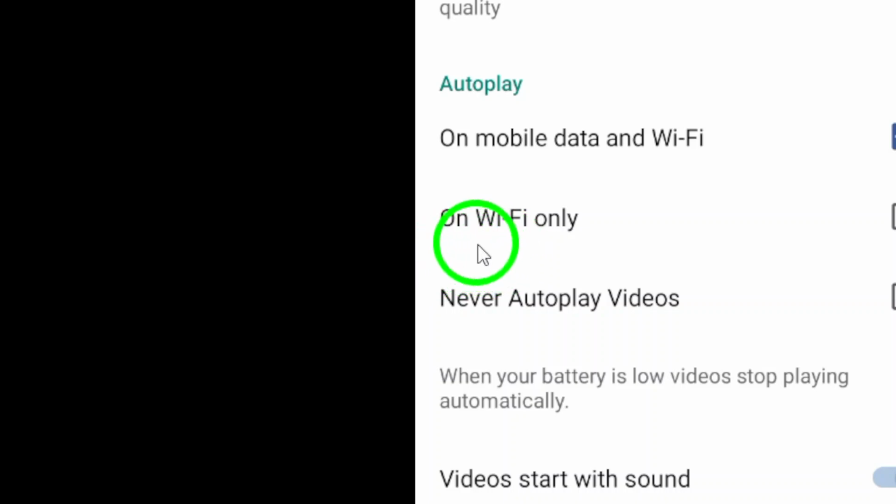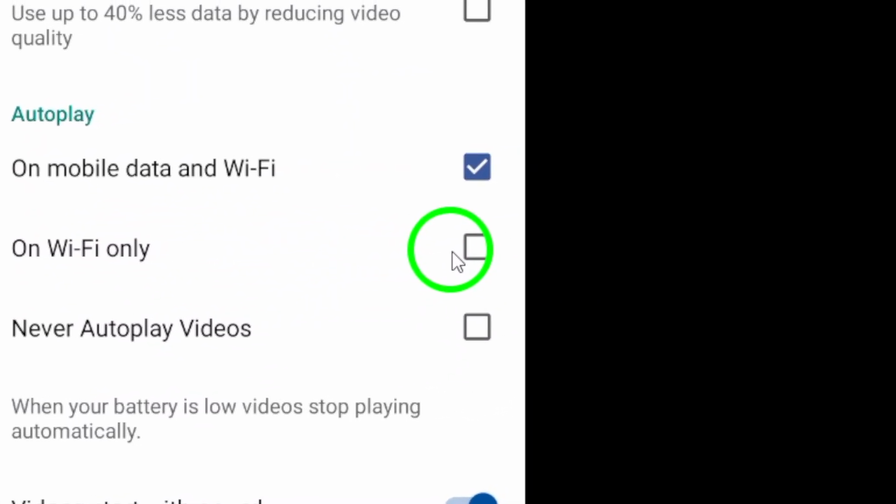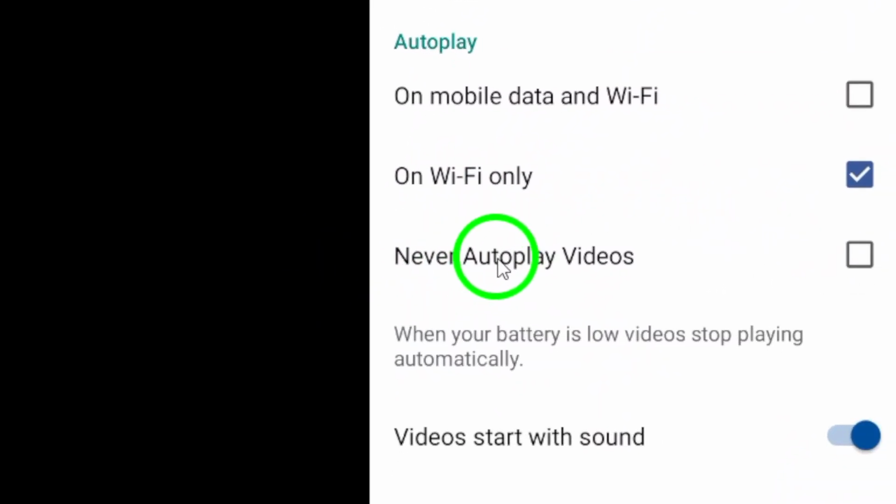Step 6. In the Autoplay settings, you'll see options for video playback preferences. Tap on Mobile Data and Wi-Fi and unmark it. Select another option like Wi-Fi only or Never Autoplay videos, depending on your preference.